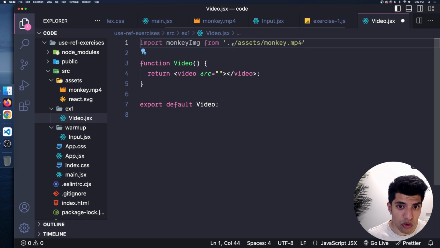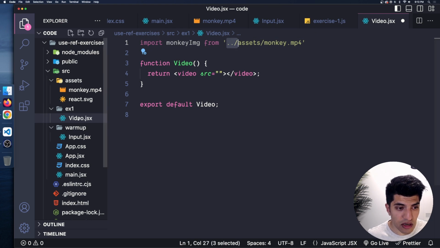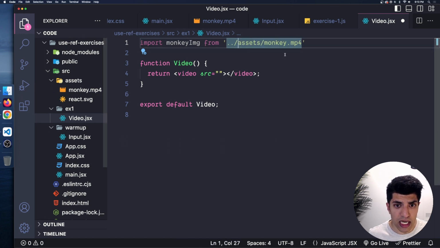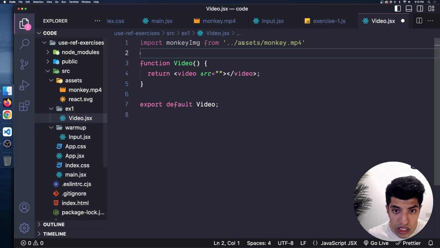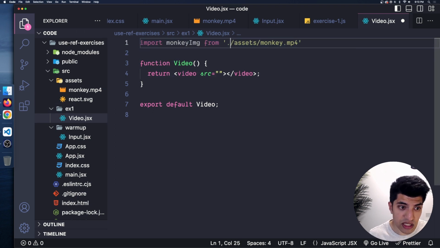So dot dot means go up a folder in this case. Since I'm in a folder in EX1, I have to go up a folder into source, and then I have to go down into assets and then into monkey. If you made your file without a folder, then it would just be directly dot slash assets if it was in the source folder. But dots go up a folder, and slash means the current folder.